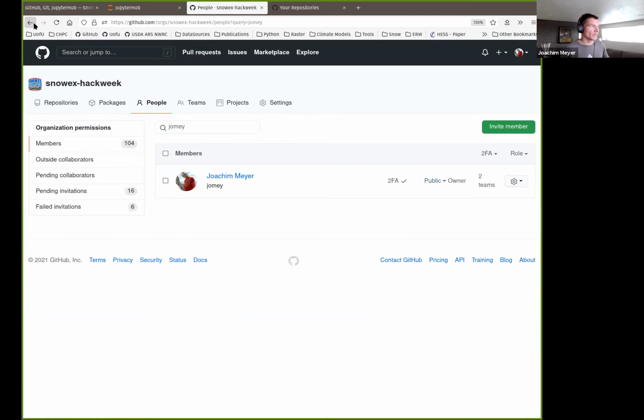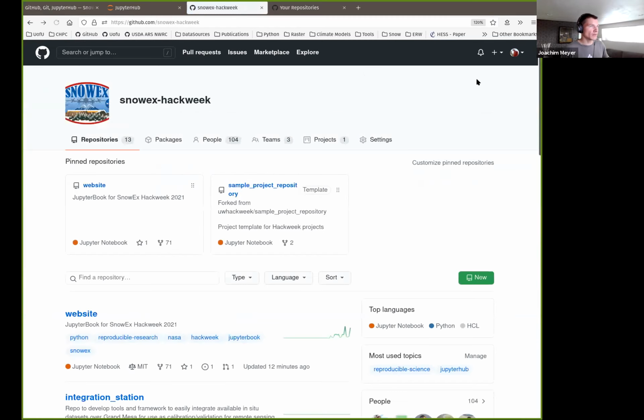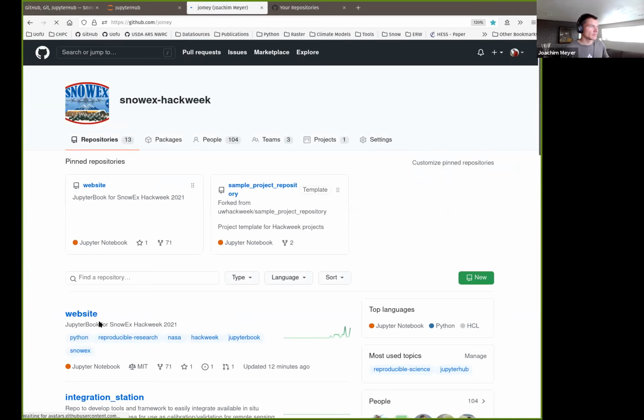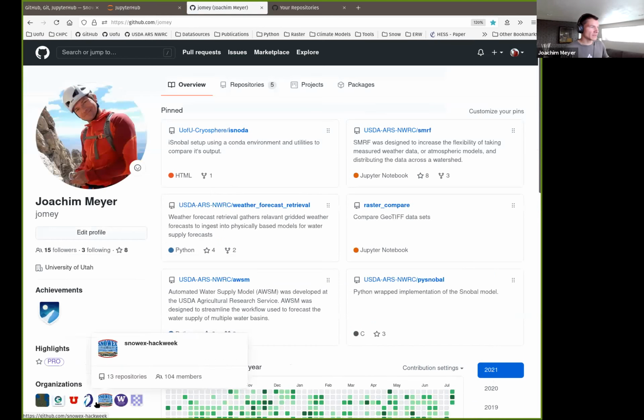And a way to verify that is that if you now go in the top right corner to your profile, you should see a little SnowEx icon down here, SnowEx Hackweek. So this is a way to identify that you have successfully also saved this setting there.